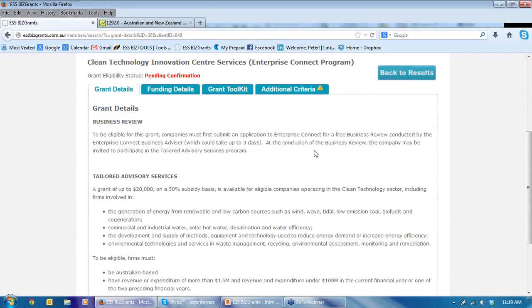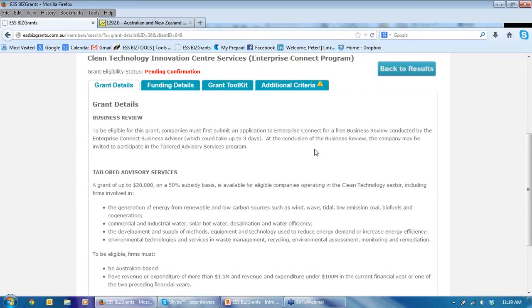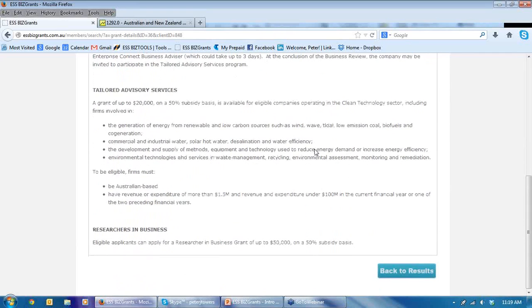It's available for manufacturing type businesses, so it's clean technology, so a manufacturer could well be involved. They could obtain a grant of up to $20,000 on tailored advisory services on a 50% subsidy basis, basically to do anything which will improve the business's performance. Now, that means there's $40,000 worth of work if they've received the full grant.